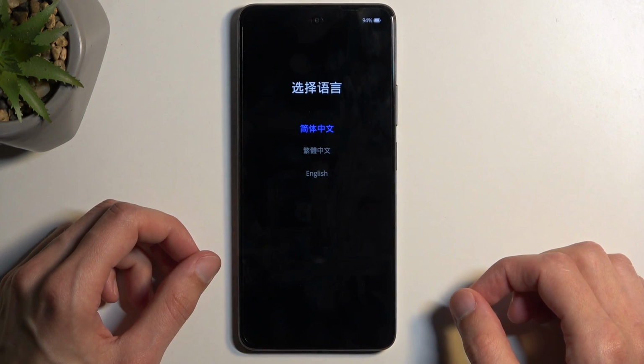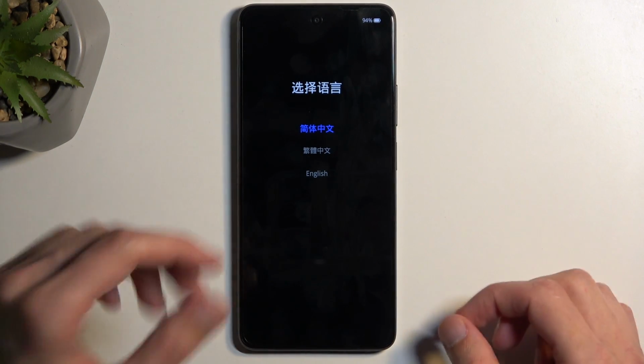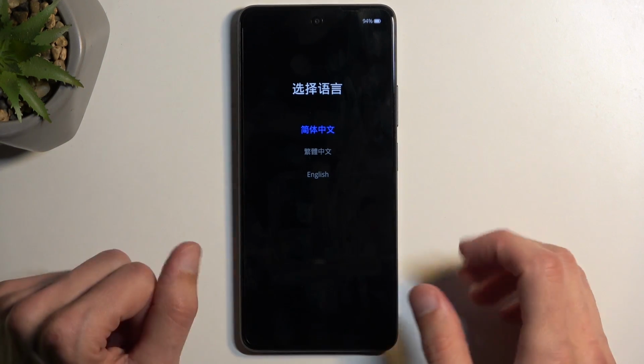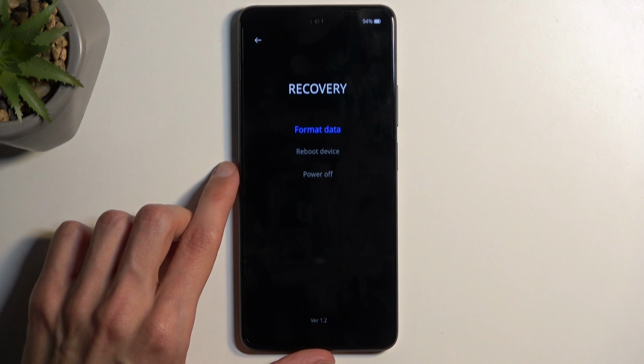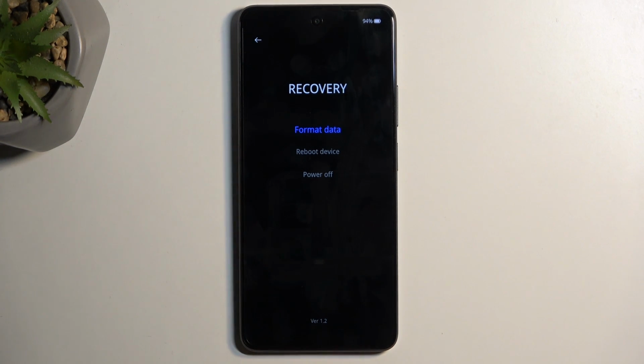Well, I guess we first get to see the language selection, but this is basically the same thing. So once you see this, you can let go, and from here, simply tap on your desired language. For me, that's going to be English. And here we are presented with the three different options that we can utilize in recovery mode.